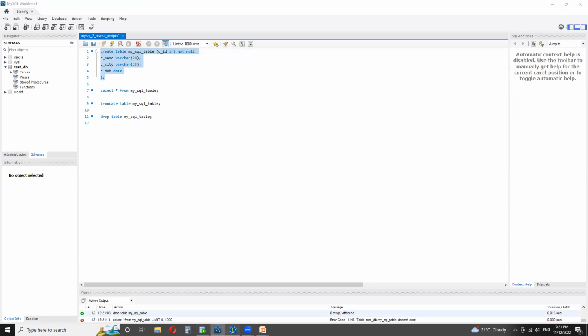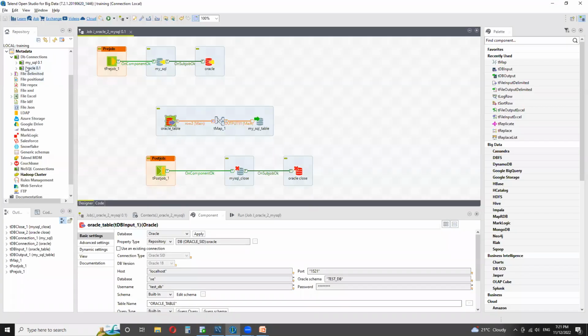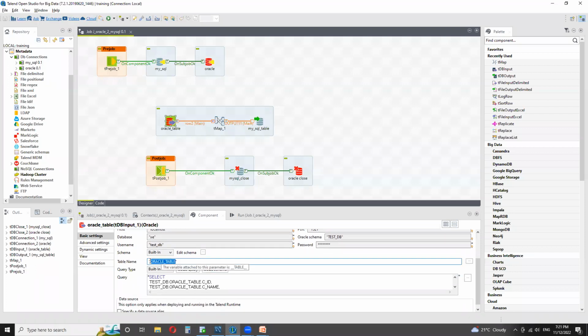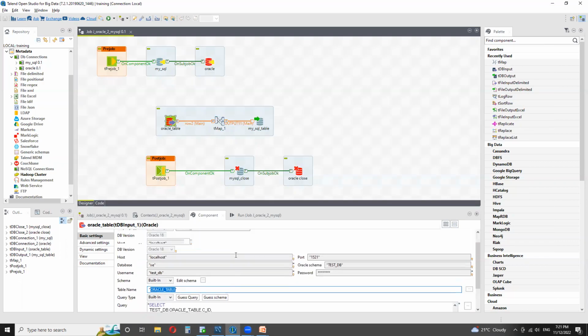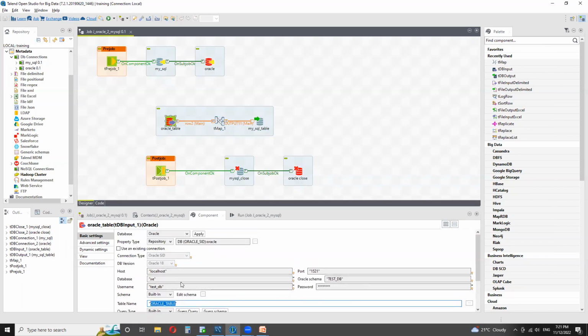Okay guys, so let's go to the job. First thing is, as you know, these are the connections. How to create the connections, like the metadata, I hope you're aware of. I have created the MySQL and Oracle ones, so I'm dragging and dropping it here. If you see in the repository, the table I have given the name as Oracle table, as it is present here.